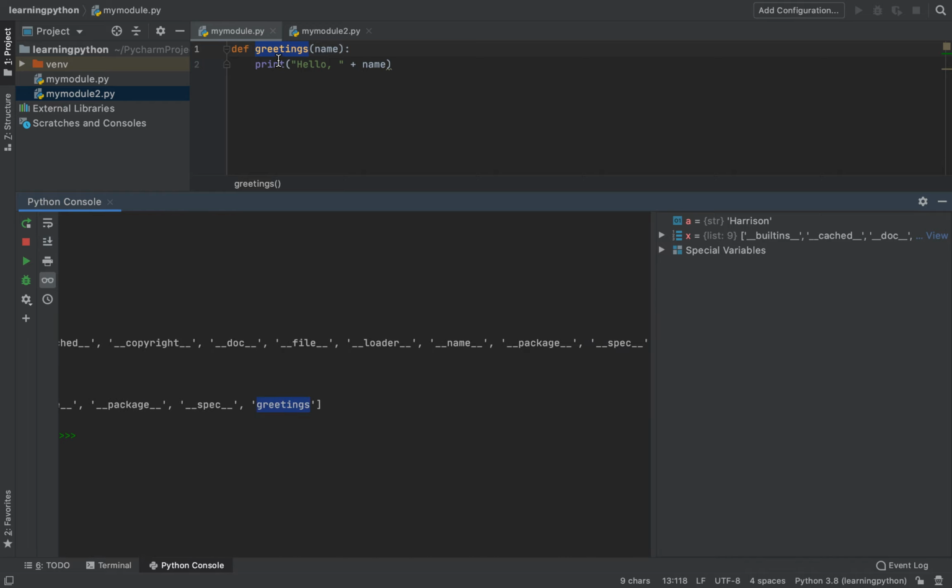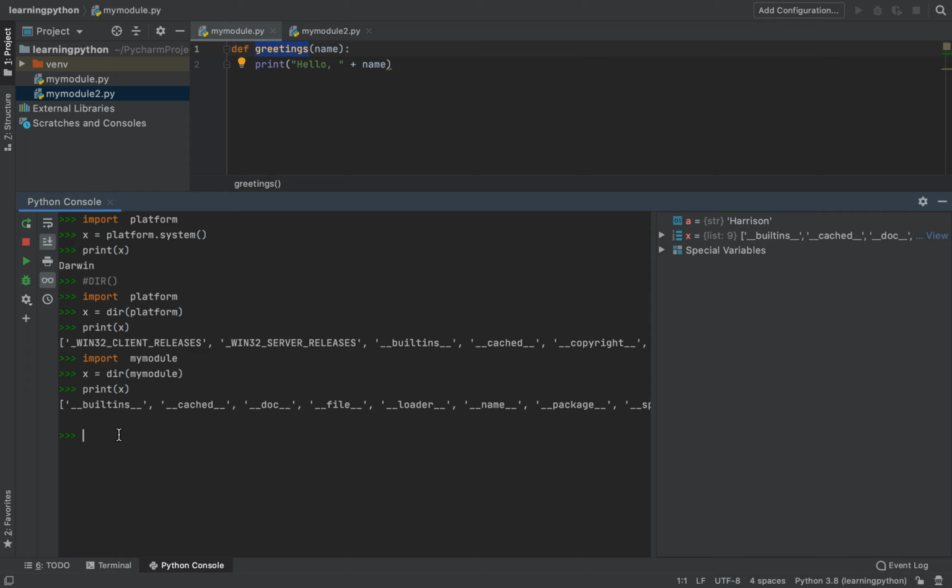So let's talk about something which is import from module. You can choose to import only parts of a module by using the from keyword. Let's see that in action. As you can see, this platform module has a lot of functions in it, but we can choose to import just a specific part. So let's consider this in our my module.